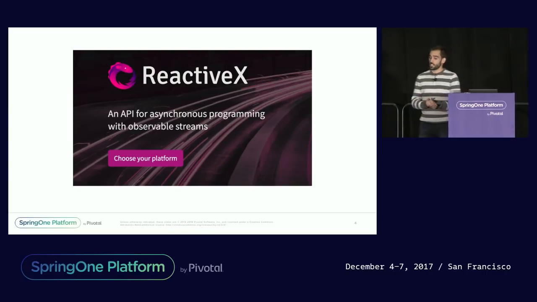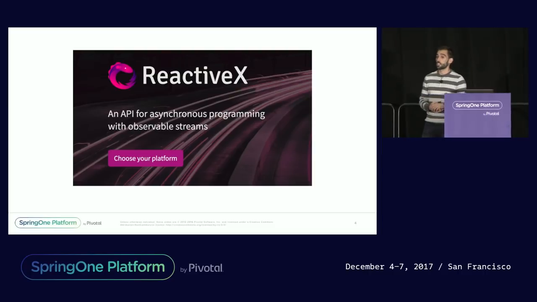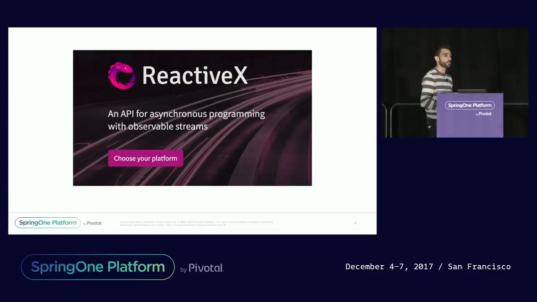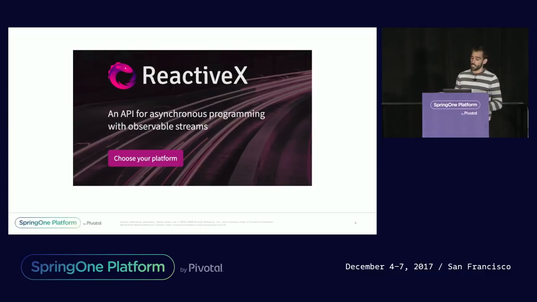So ReactiveX, so reactive extensions, right? Just quoting the website, it's an API for asynchronous programming with observable streams. And I would like to emphasize two concepts here, asynchronous and streams. We're going to talk about streams, basically events that will flow, right? And we'll be processing those events asynchronously.